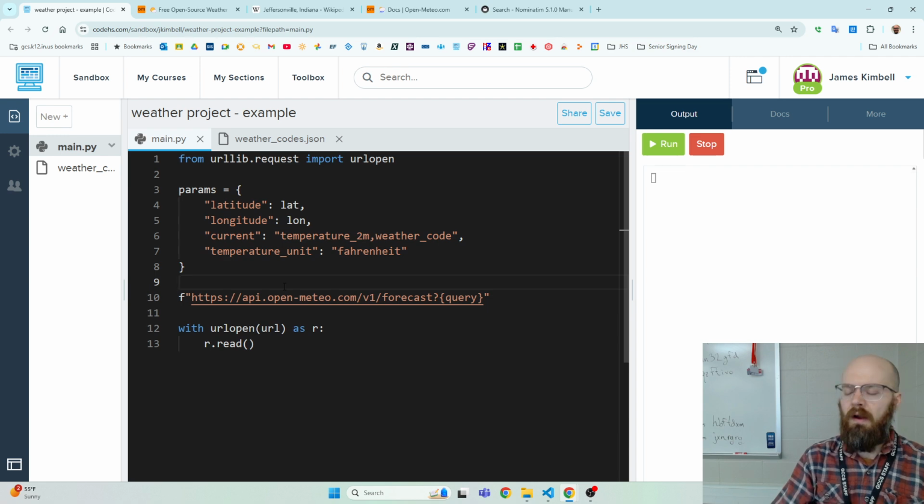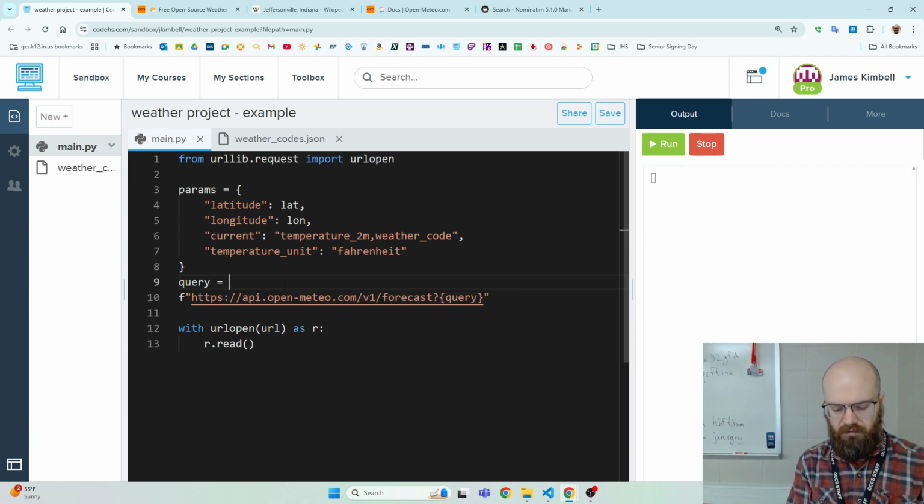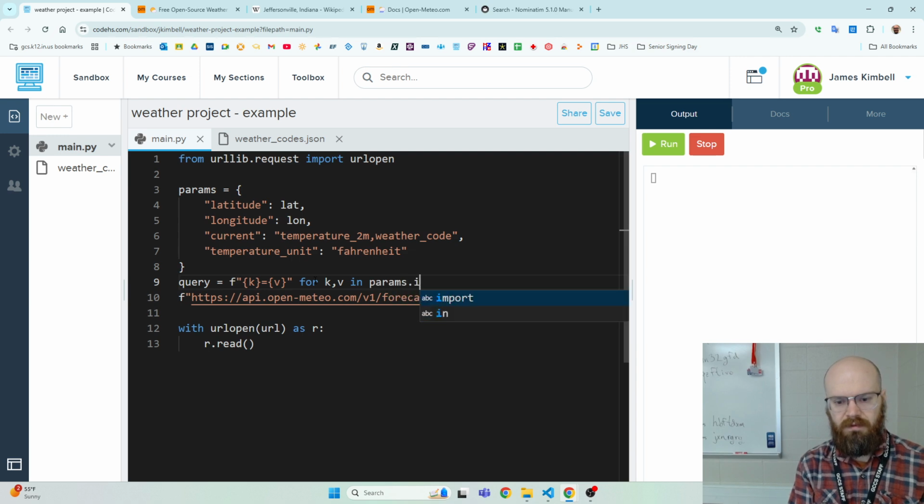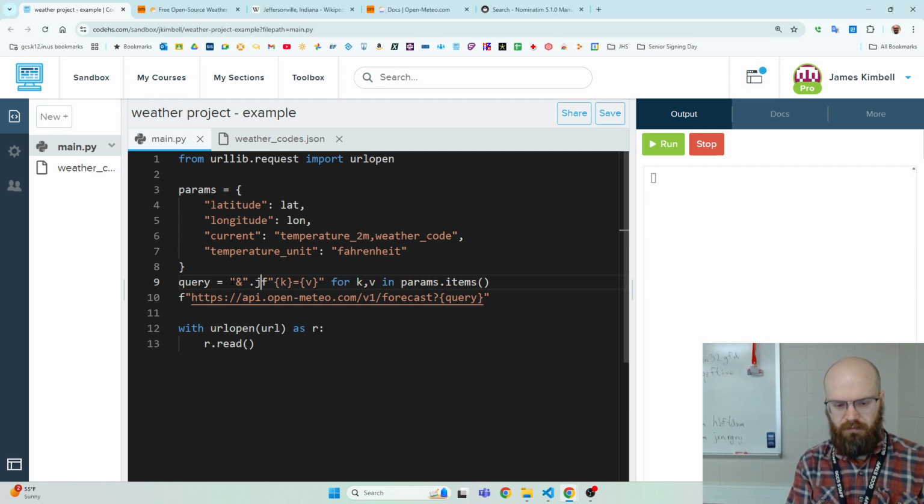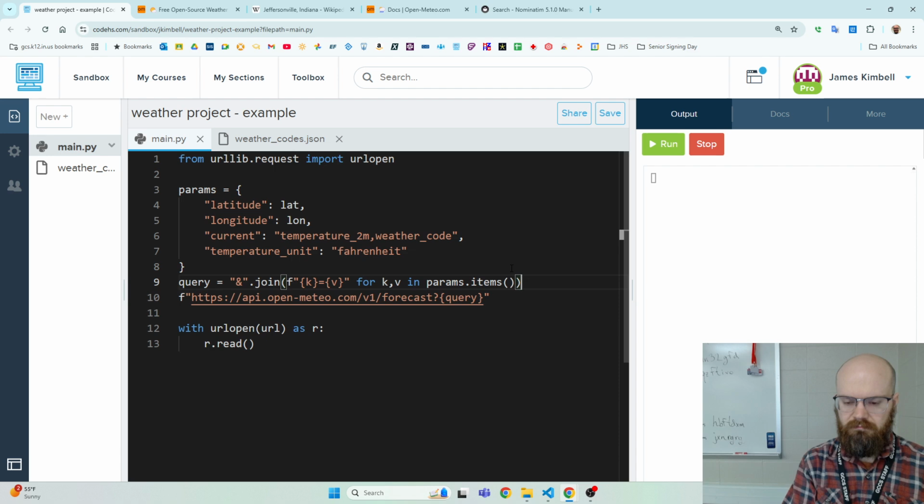And honestly, there's probably a built-in function to do this, but we'll do it. Let's say query equals, we're going to call it k and v for key and value. And that's an f-string for kv in params.items. And then we're going to join the whole thing with ampersands. So let me show you what that looks like.